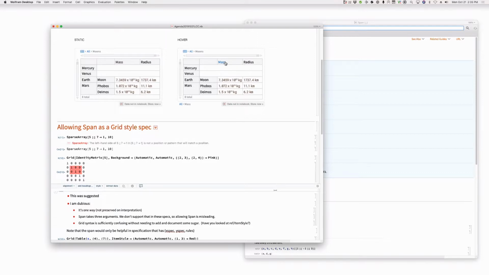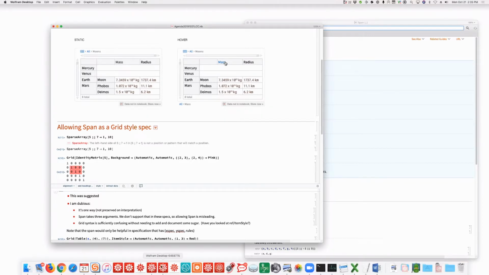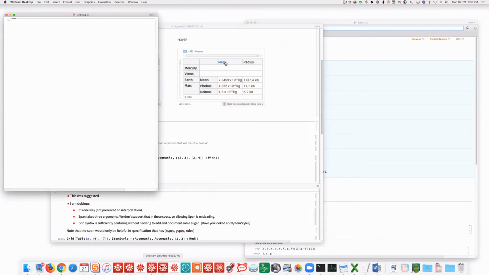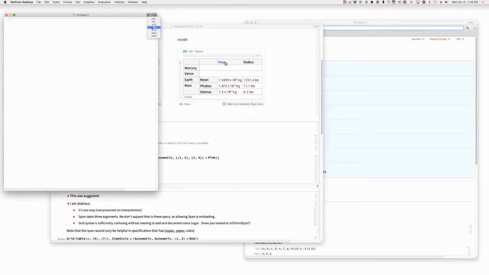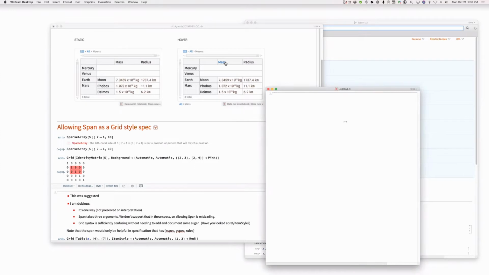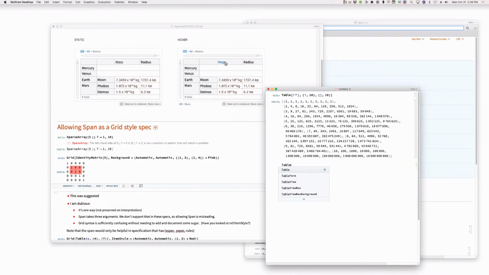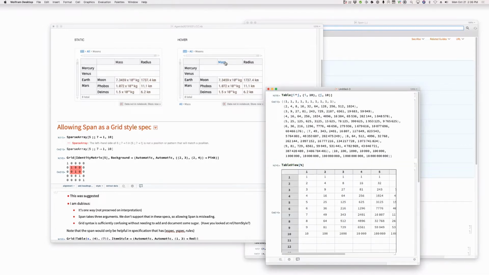Okay, but listen, let's zoom out for a second. We've got two different things going on here. One is the arrival of table view, right, which is coming. Can I see table view here? I mean, the final arrival after a decade of table view. So if I say table i to the j, i goes to 10, j goes to 10, and then I say table view of that. Ta-da.